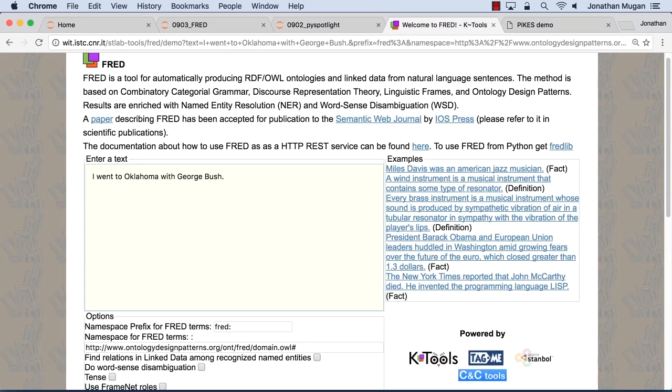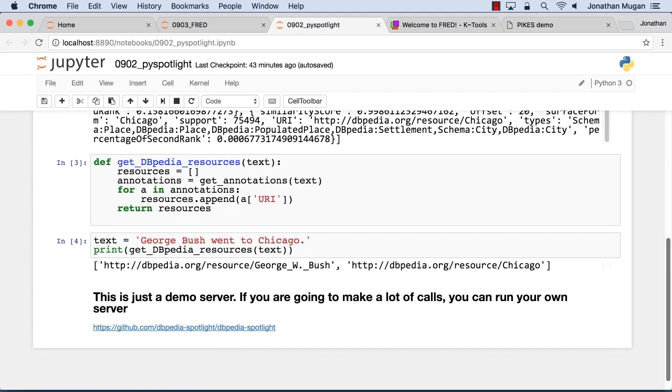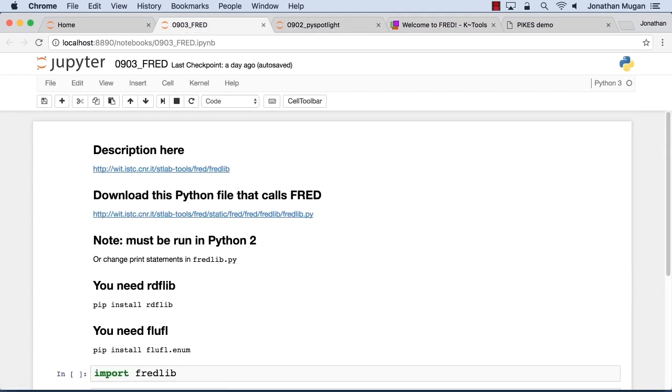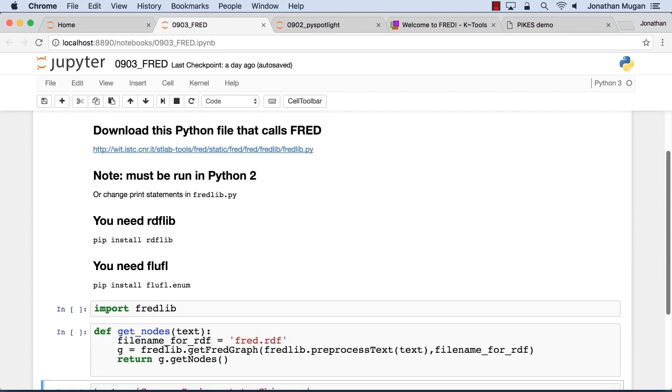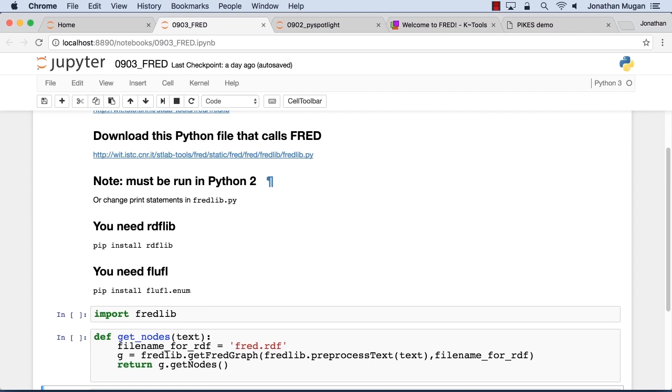So I mentioned that Pikes can be run directly from code. So if we go here, to use Fred from Python, get fredlib. This is a Python file, which I've downloaded. So here we have the description, linking to description. This is that link, that fredlib file. And what it does is it calls the Fred server. So what it offers is kind of a wrapper, an easy way to call it. But this file is written in Python 2. What I've done to run in Python 3 is I've just changed the print statements so that they have parentheses.